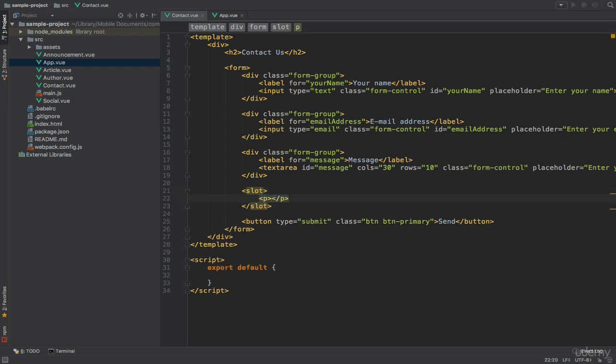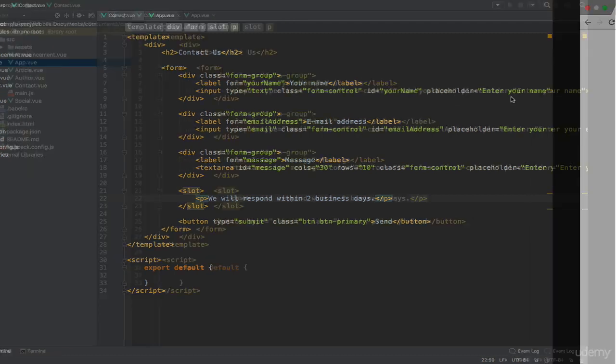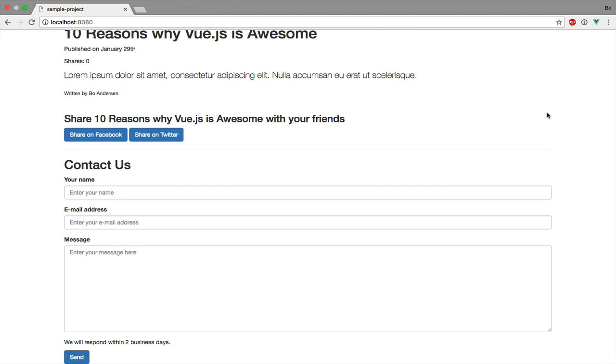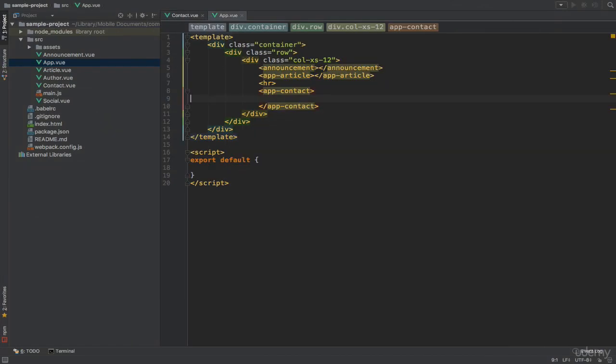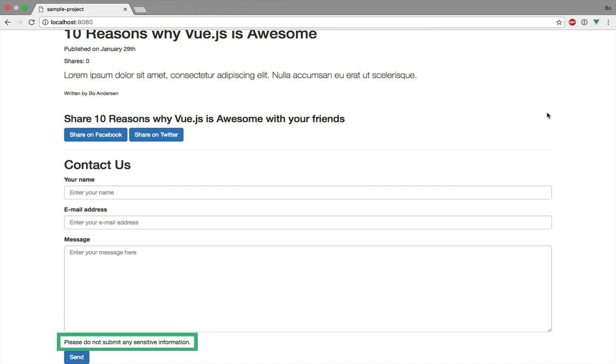So let's add a paragraph saying we will respond within 2 business days. And since I just removed the message, we should now see the default message being output on the page. And if I undo the deletion of the message within the app component, you will see that this content overrides the default content. So that's how you can pass markup to a child component in order to make components more flexible.